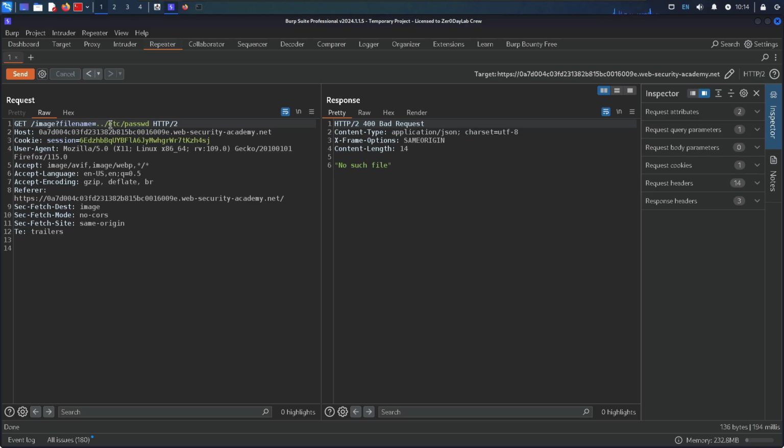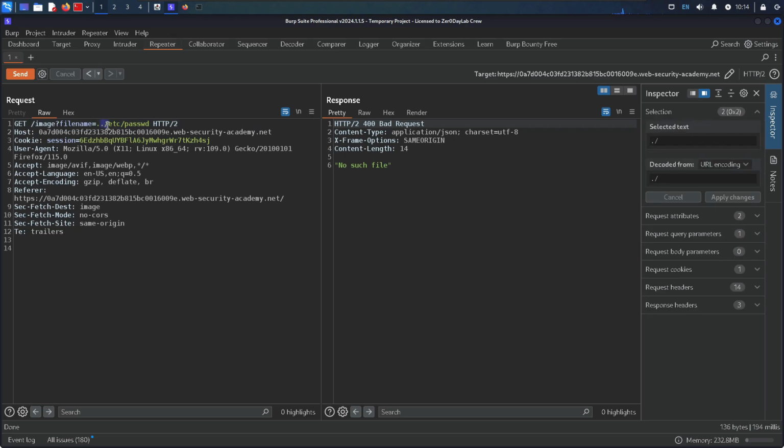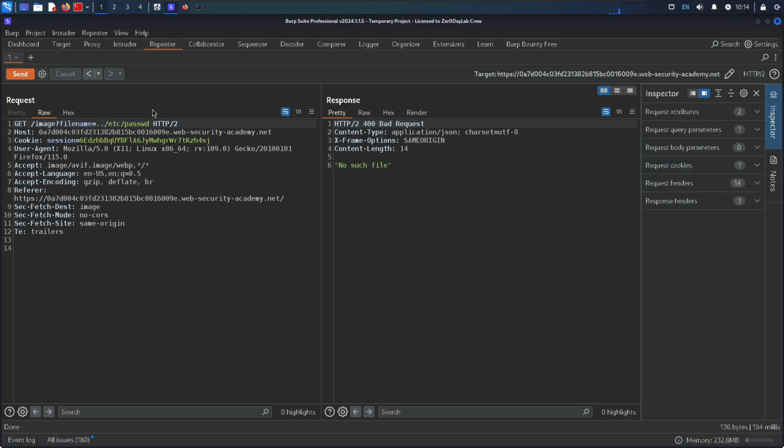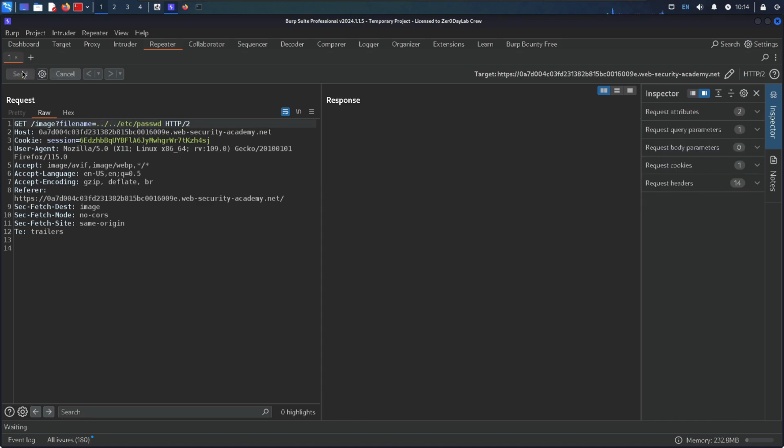If you remember in your Linux commands, I told you you can go multiple directories back to achieve what you want. As the etc password file is in the root directory, we have to go a few directories back in order to reach this file. I have already gone one directory back, this is not enough, so I will go one directory back again, dot forward slash, and forward it.